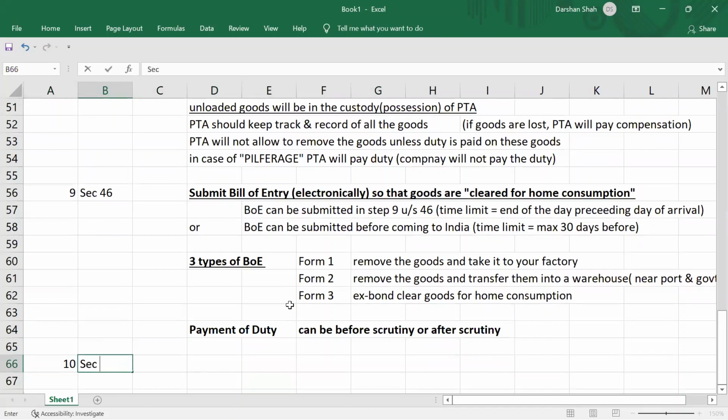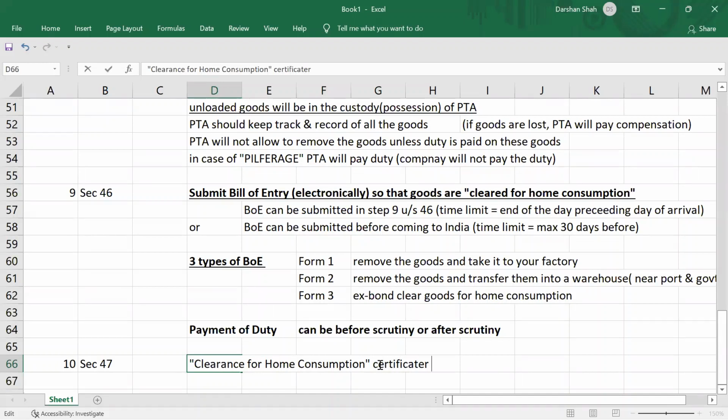And now finally, after all payment has been done, I'll get the certificate from the government. The certificate for clearance for home consumption, right? Certificate I will receive. Clearance for home consumption certificate I'll receive.